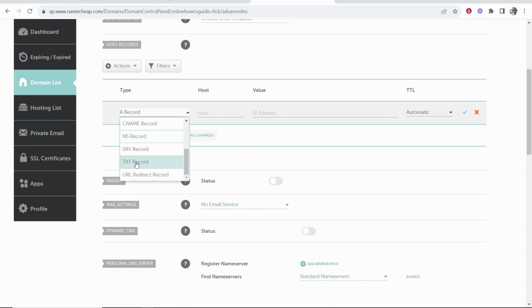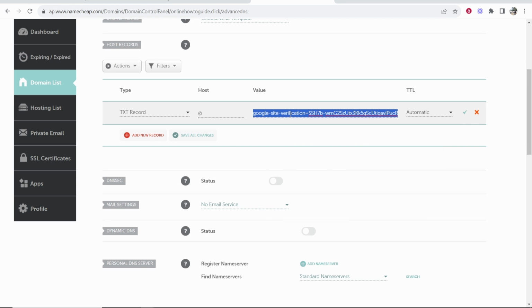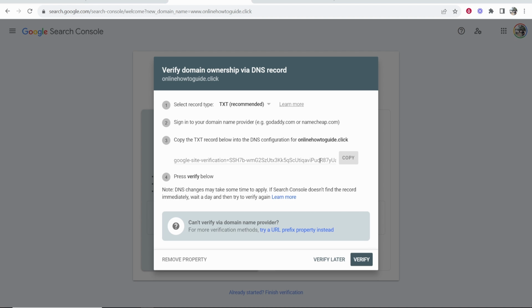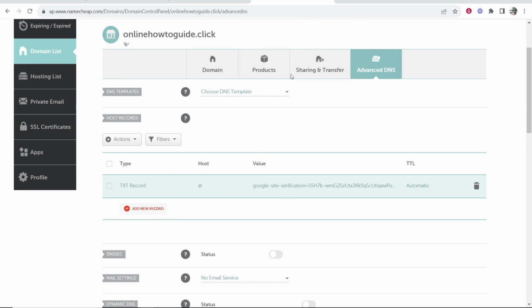And we're going to add a TXT record. Now for the host, you want to type in @. For the value, you want to paste in this long value that you've got from Google Sites. So you can see you want to paste in this. Now go ahead and click on the green tick, and that's going to save those changes and add that record.